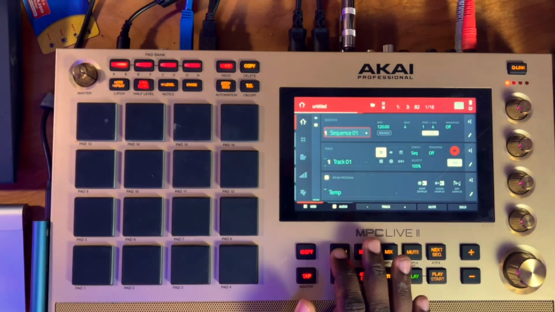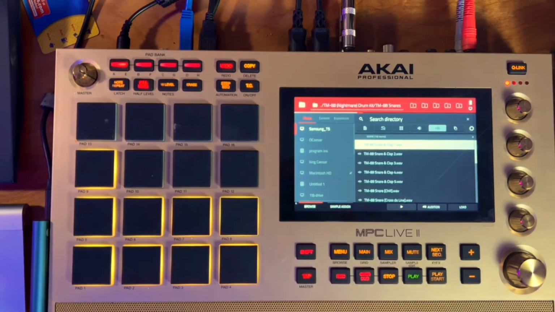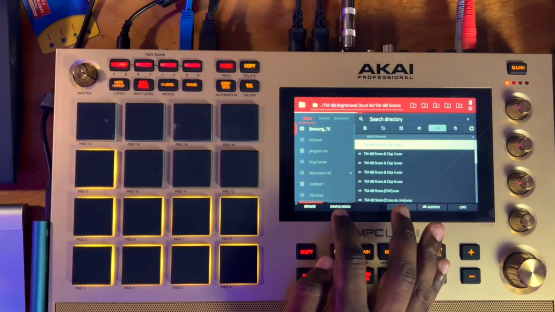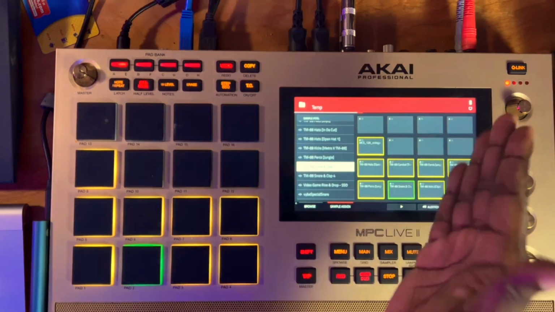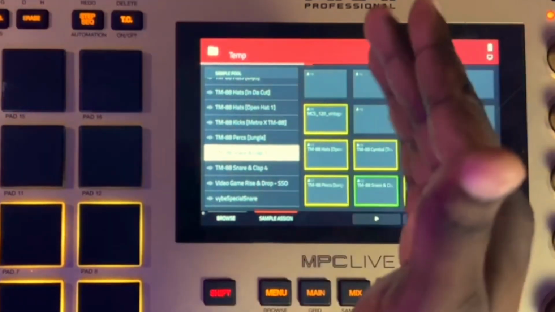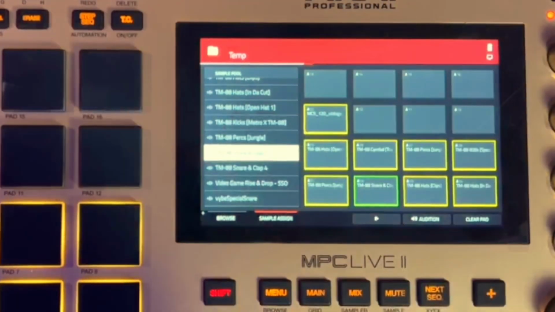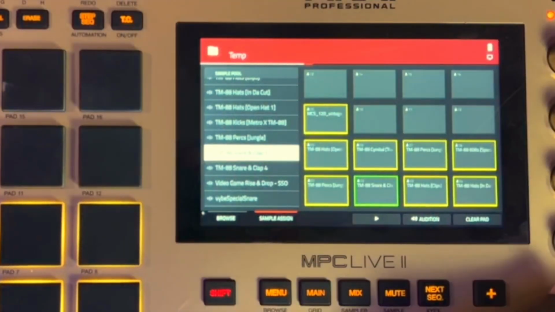Now we're going to go to the browser menu again by double clicking the menu button. Now down here it says browse, but over here it says sample assign. So let's see what that's about. And now we have our temp program pulled up that we just created. Now I have another drum kit that I loaded in here that I use all the time. It's my King kit, and there's some snares and different stuff that I like on there. So let's go through there.